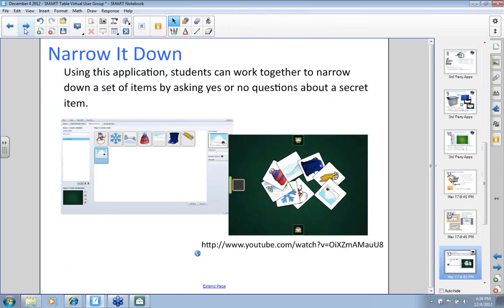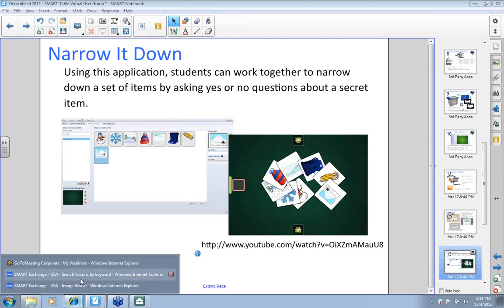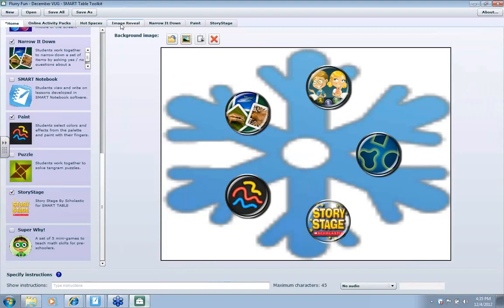Narrow it down. So I actually have an activity pack that I created, and narrow it down. The students work together to ask yes/no questions basically, and they're really trying to ask the good yes/no questions about the other students' image that they chose. Gosh, that was tricky to get out. So I also included a video here, and I'm going to show you how I've added this.